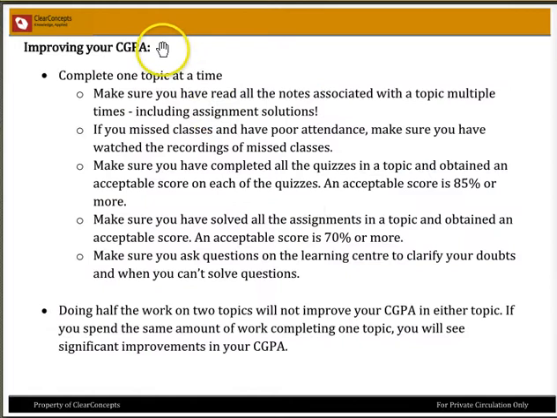So how do you improve your CGPA? You get these reports at a regular interval. So how does a student improve his or her CGPA? There are a few guidelines to follow. First, you need to focus on one topic at a time.